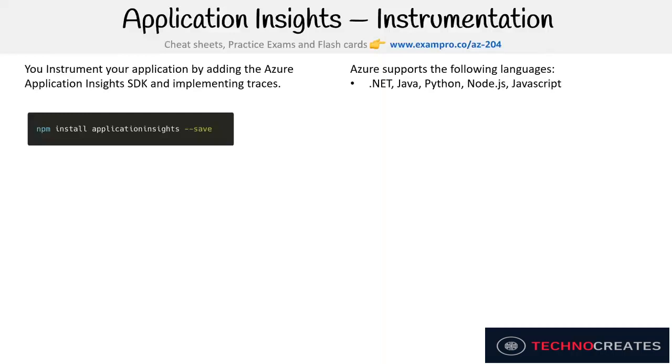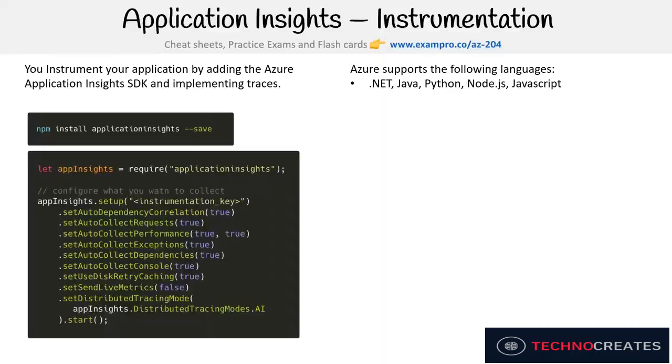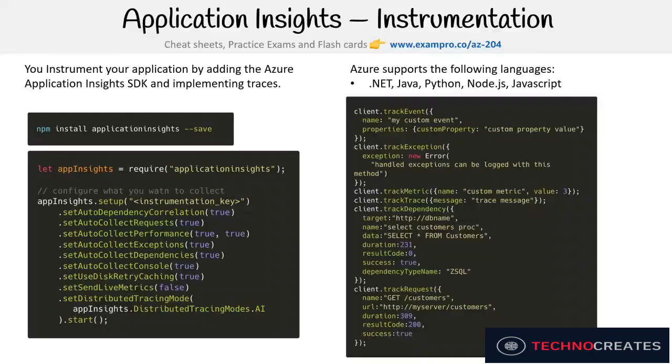So you do npm install applicationinsights --save. That's the JavaScript example. Here I'm requiring it. We're doing some setup, and then from there, what you can see with the client is we are tracking an event, we're tracking an exception, we're tracking a metric, we're tracking a trace, we're tracking a dependency, we're tracking a request. So there's a variety of things we can do, but there is auto instrumentation. We'll talk about that soon. But this is the idea generally, is that this is what instrumentation looks like, okay?